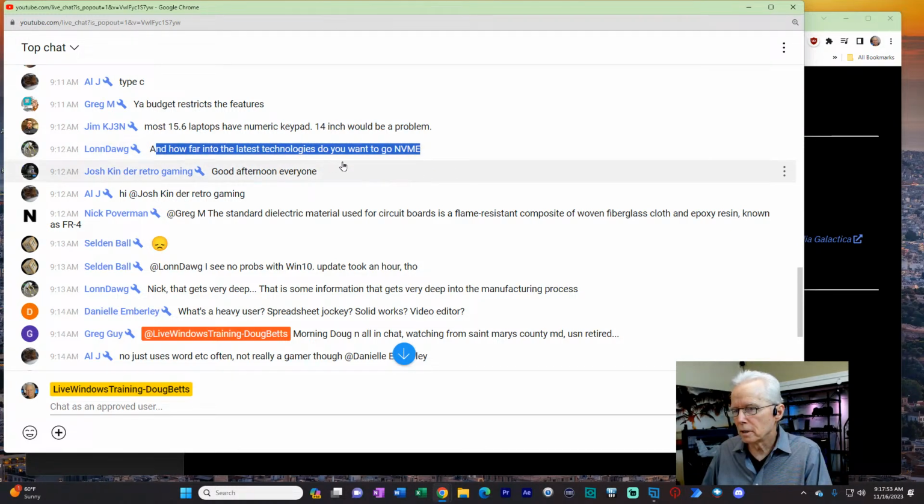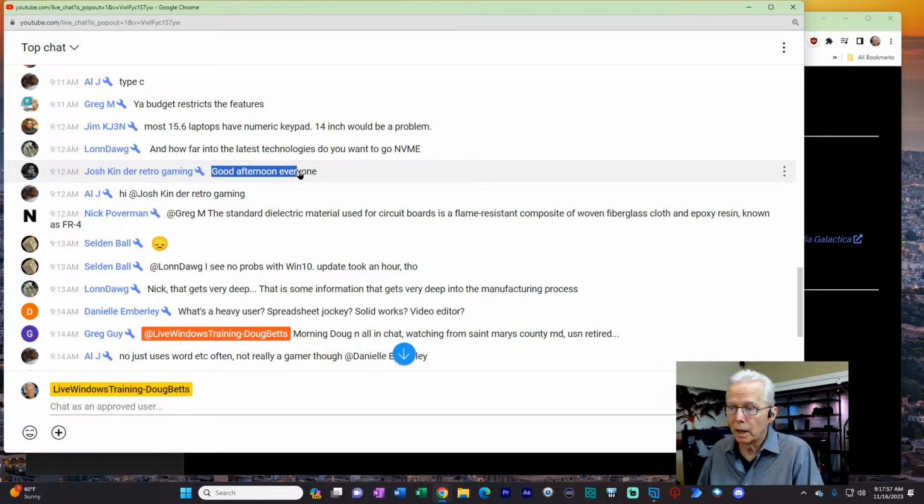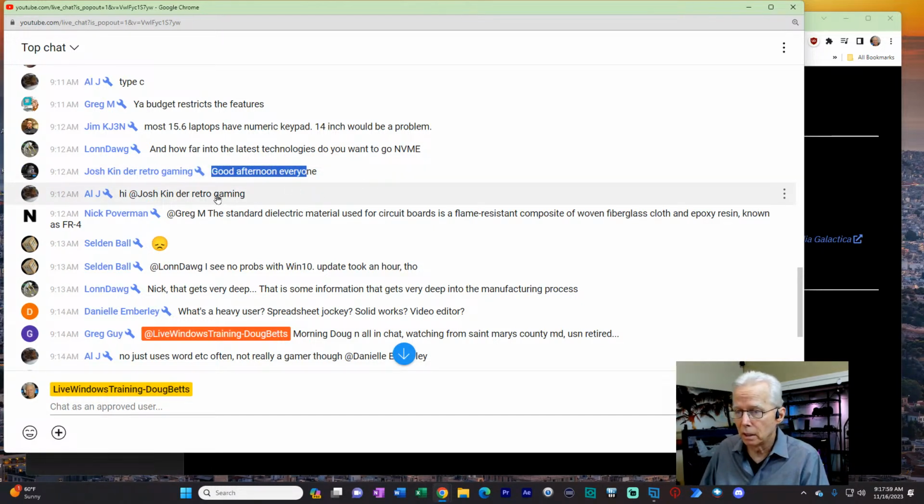How far into the latest technologies do you want to go? NVMe. Certainly any laptop you're buying now, you want to be sure it has NVMe in it.